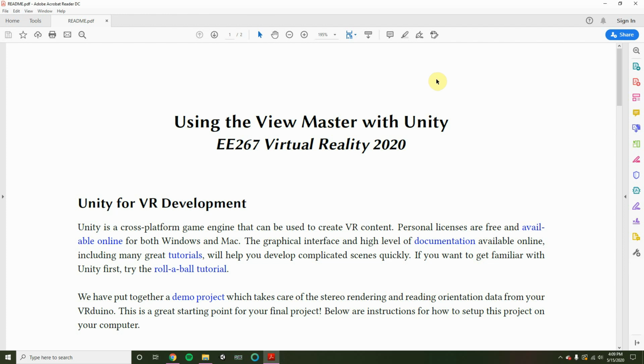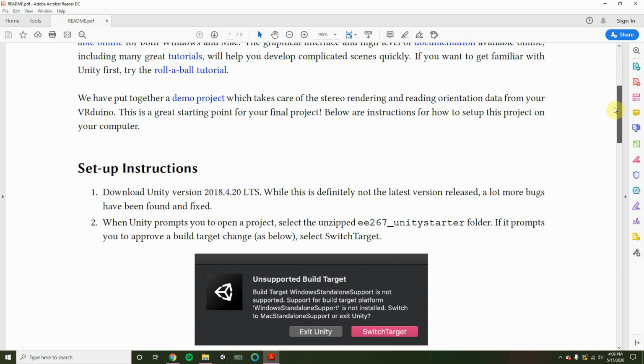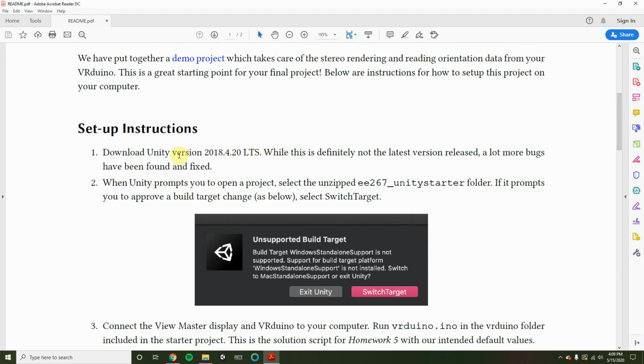And inside that folder, you should see a README, which looks like this. So make sure you read this document carefully. It's got important information about versions and settings. So particularly try to download Unity version 2018.4.20, which is a long-term support from a few years ago, but has a few less bugs than some of the earlier release ones.